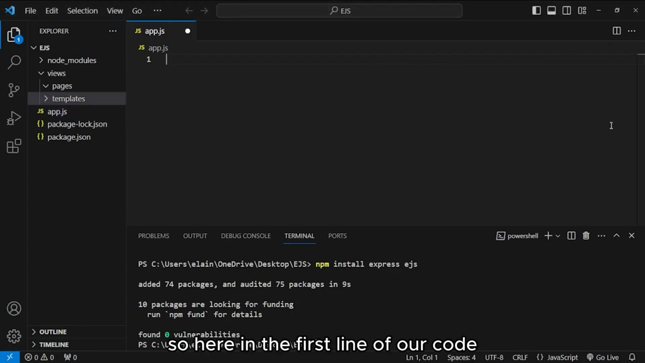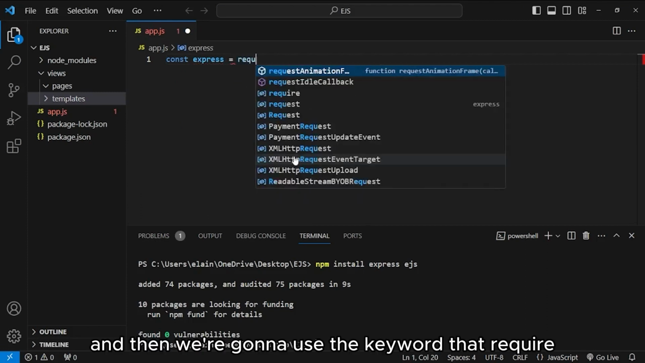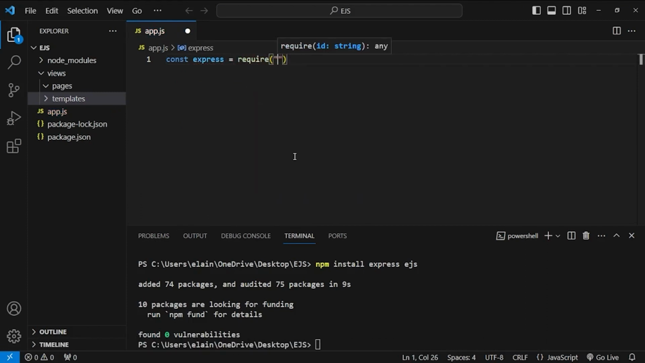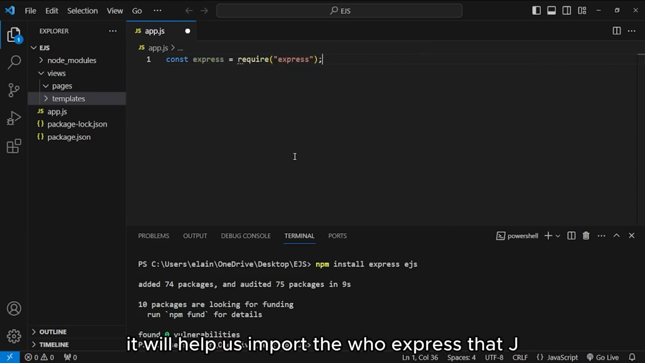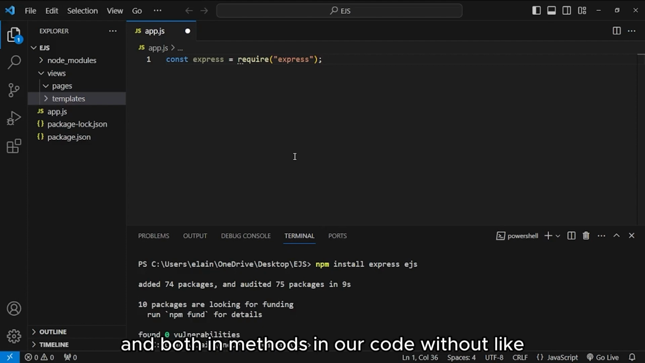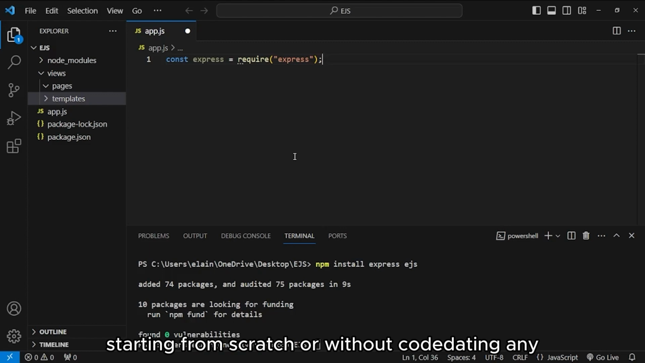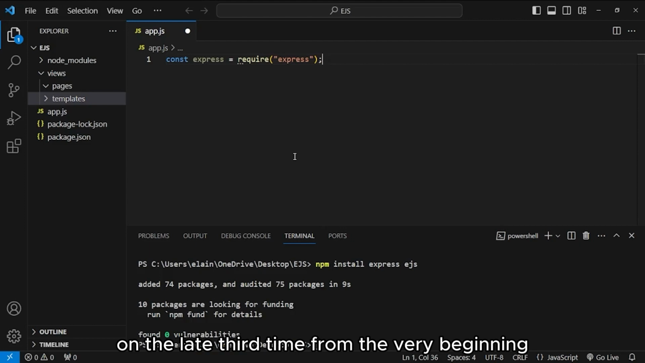So here, in the first line of our code, we are going to declare a variable we name express. And then we're going to use the keyword require. Then we're going to call express in here. So this line of code will help us import the whole express.js framework, and then we are going to have it integrated into our node.js application. It lets us use the express.js functionality and built-in methods in our code without starting from scratch or without coding any functionalities that we might be needing at a later time from the very beginning.